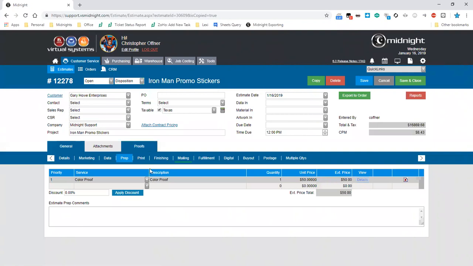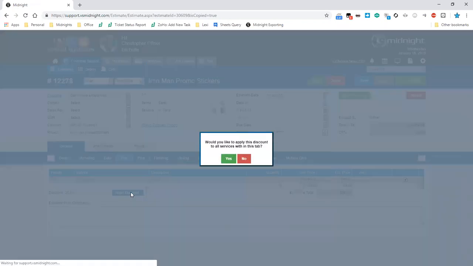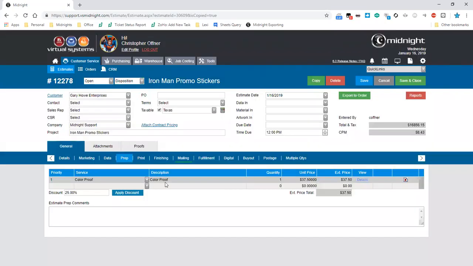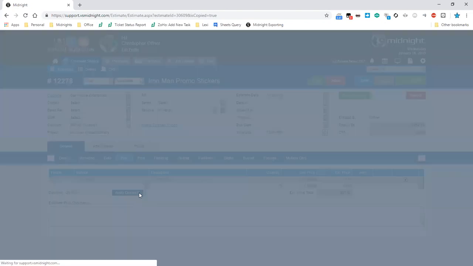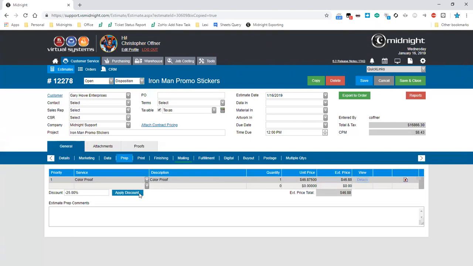One thing to note in estimates that is different from orders is that you do have the ability to apply a discount to a specific department or service type. In this case, you can do so by clicking and adding in a discount here, and then clicking the Apply Discount to apply the price change to all of your services within this tab. Do note that you can use a negative value here and use this Apply Discount button to actually simulate a markup.